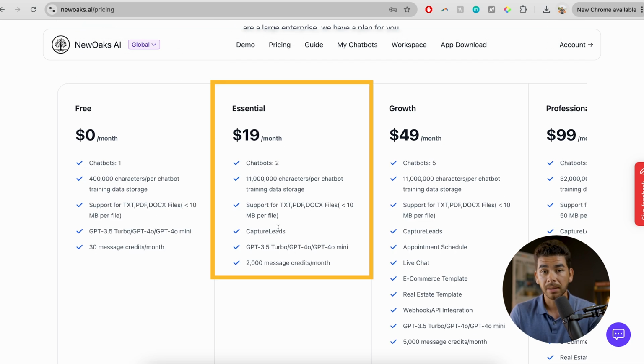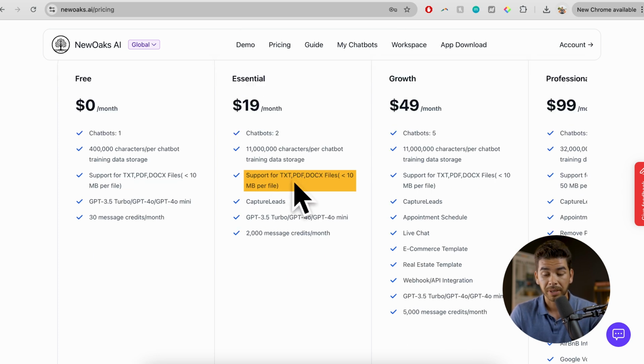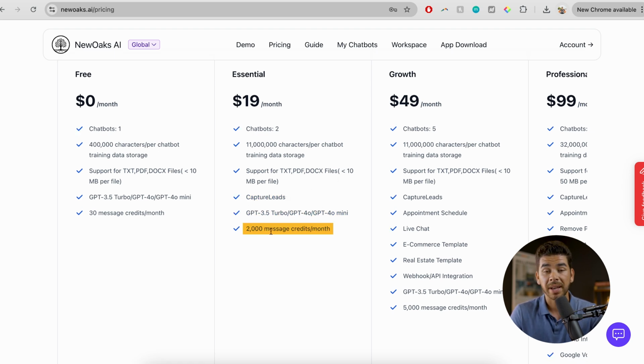Now, the essential plan comes with two chatbots that has up to 11 million characters per chatbot. Also, it supports text, PDF, and docs. It also has capture leads as well as all of the other ChatGPT options too. And you get 2,000 message credits per month.